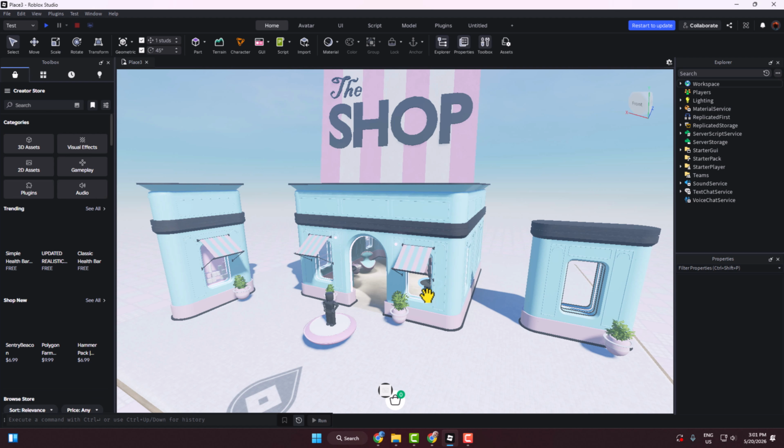To change shift lock from shift key to control in Roblox Studio, you need to edit the mouse locker controller keybind settings. Here's the correct method to do it. First of all, open your game in Roblox Studio. Now play the game.